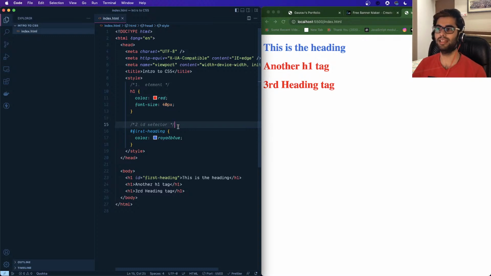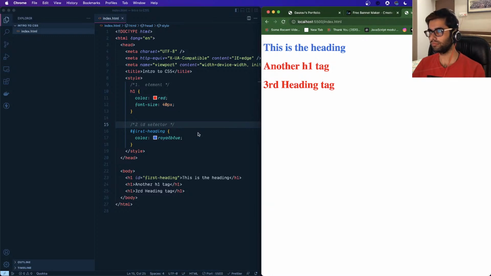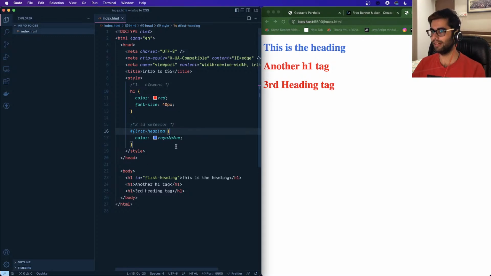So the ID is super specific, so no matter where you place it, it will always take precedence over the general rule. Okay, all right. The next thing that we want to do is, so far what we have done is we have defined styles.